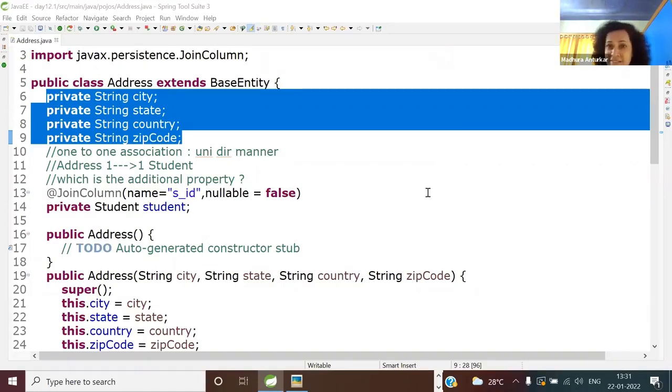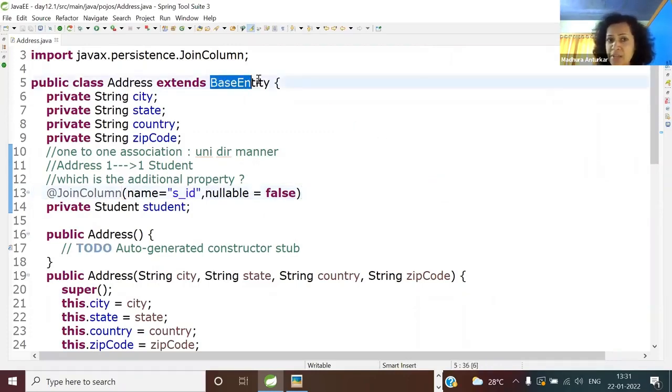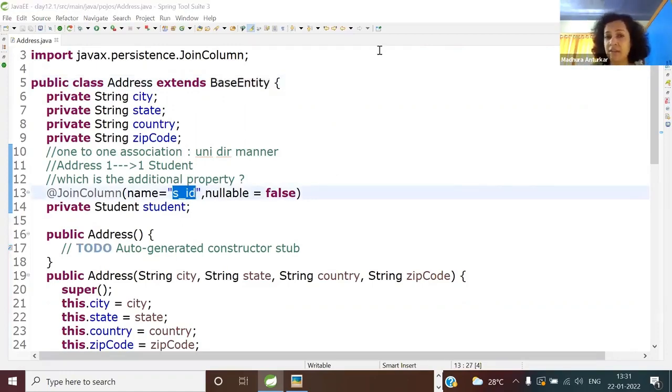Answer is 6. Here, where you have told Hibernate that I want a shared primary key, the moment you say extends from base entity, you are inheriting ID. So one will be ID, that is a primary key constraint, and one will be S underscore ID with a foreign key constraint. Understood totally? Understood why I'm saying 6 columns?